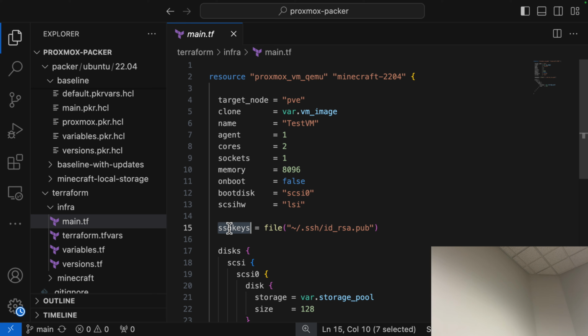How long does this take to deploy? It actually does not take that long to run Packer on my local machine. I mean, Terraform takes a couple minutes, but yeah, it wouldn't take that long.